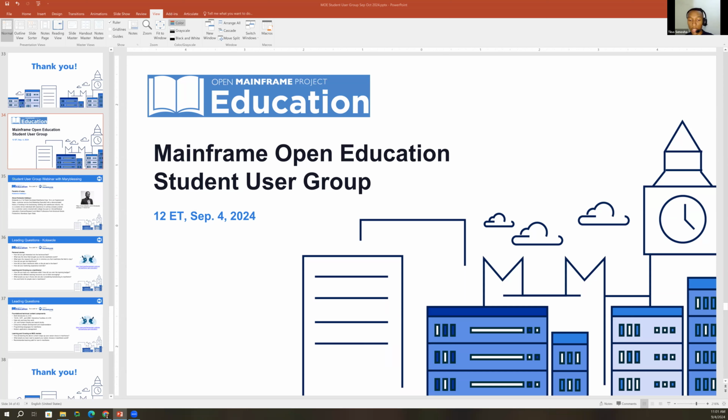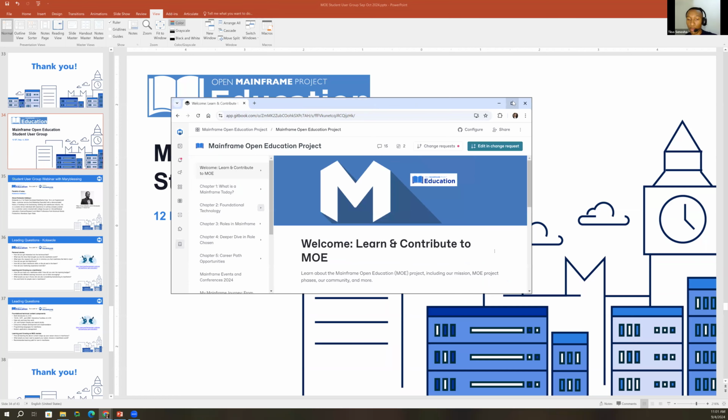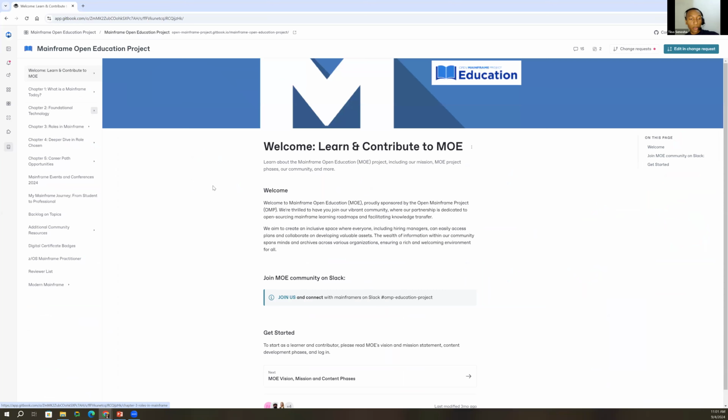For the Mainframe Open Education project, we have a Gitbook platform hosted on the web that we constantly update and review to provide foundational mainframe educational content to those who are new to the mainframe. So we have a few topics. You can learn about what a mainframe is today, and if you would like to dive into the technical skills, you'd go through the foundational technology, and we have sub-chapters there that you can use to learn the basics of the mainframe.